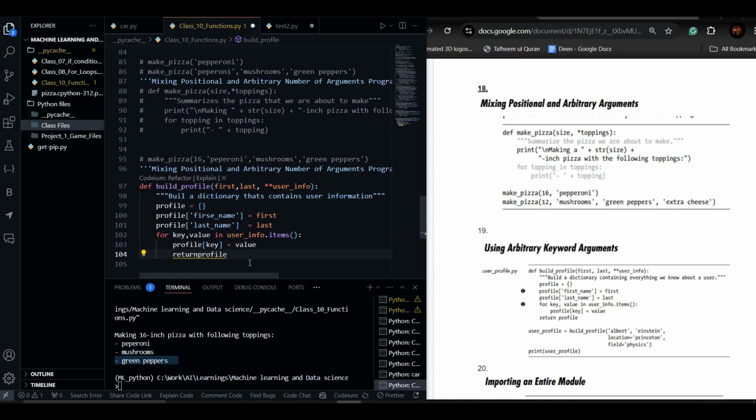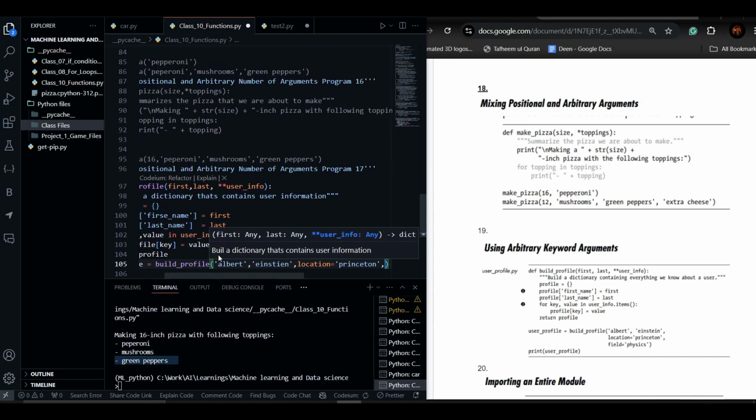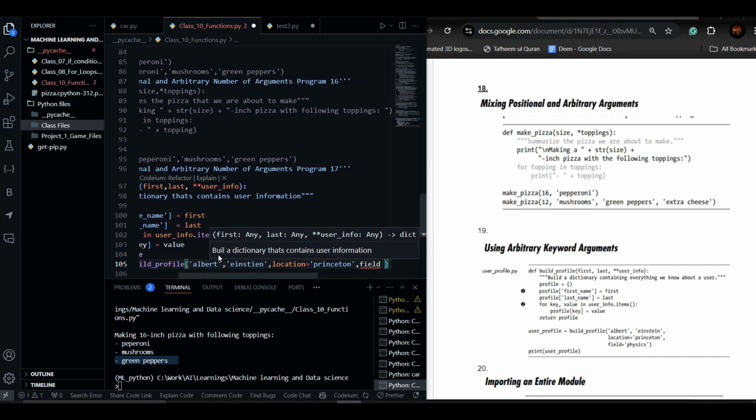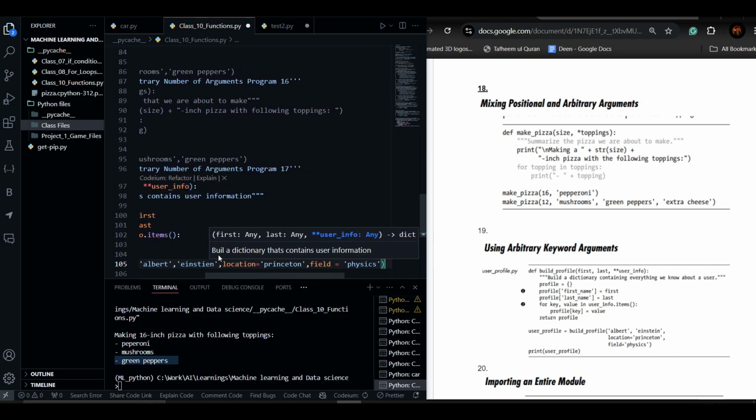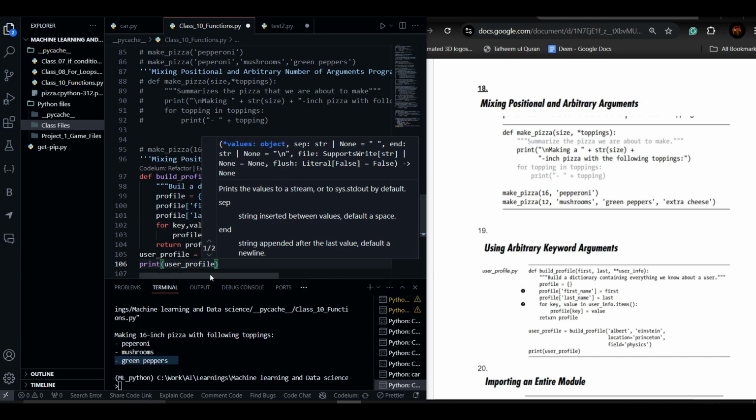then I'm simply going to return profile. So now I'm going to use user_profile equal to build_profile, and here we have Albert Einstein. So these are the first and second arguments that we have passed, right? Now we will start the arbitrary number of arguments. That is location, and that is Princeton. And the next thing is field, that is equal to physics, right? And then I'm simply going to print this, that is user_profile.